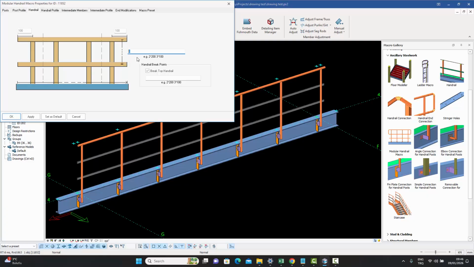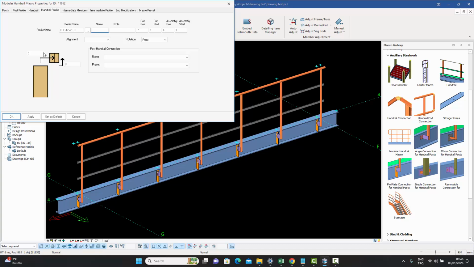So the basic idea of this macro is that this is now going to become a very flexible and customizable handrail macro, which users can then use anywhere in the world. They can create their own connections. They can add their connections to this connection list, and there will be no limitation of any profiles.